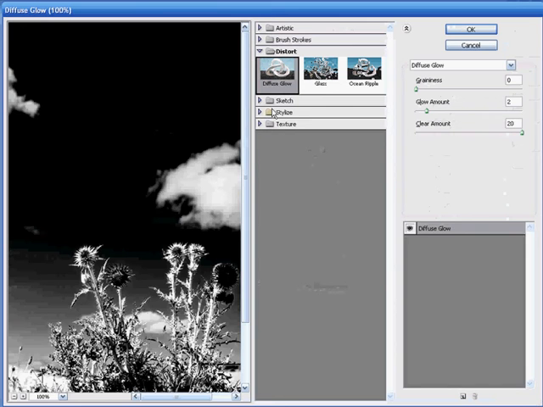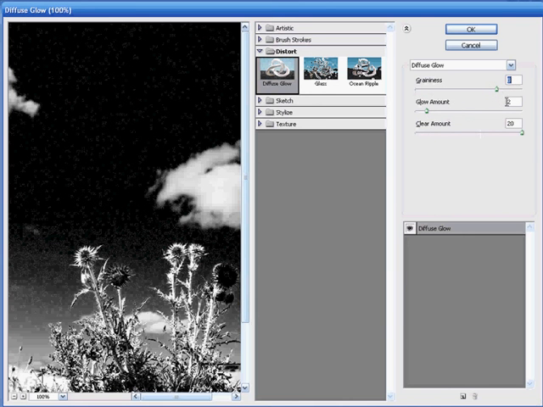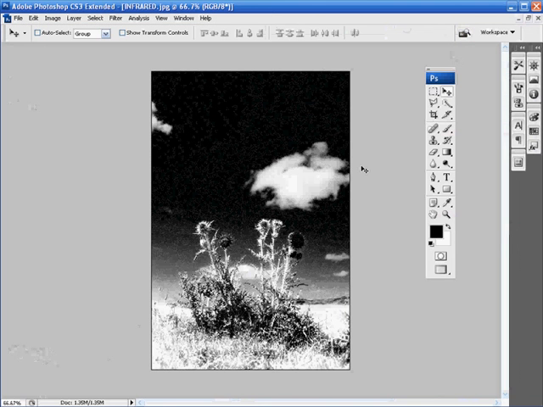Using these sliders on the right hand side of the diffuse glow dialog box, set the graininess to 8, the glow amount to 2, and the clear amount to 12, and click OK. And you can see that's really added a bright glow to this green foliage in the foreground, at the same time as adding a heavy film-like grain effect across the entire image. And that's it, a realistic infrared effect created in 2 easy steps in Photoshop.